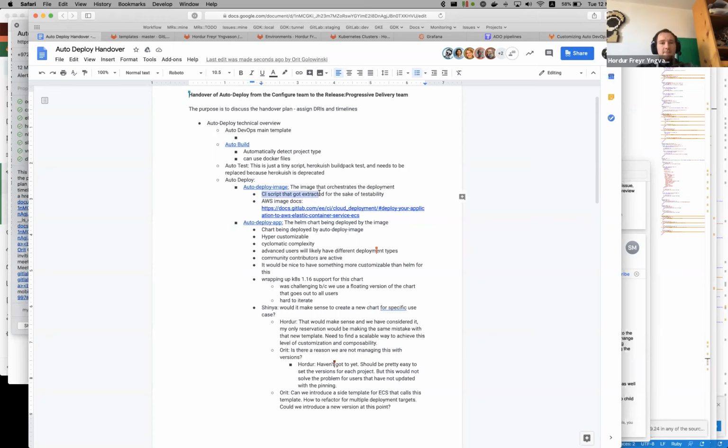So I think building it out in the ECS image while you're still figuring out all the details makes a lot of sense, and then merging it back into the auto deploy image would be a really cool iteration.